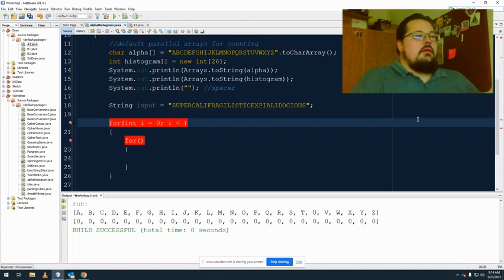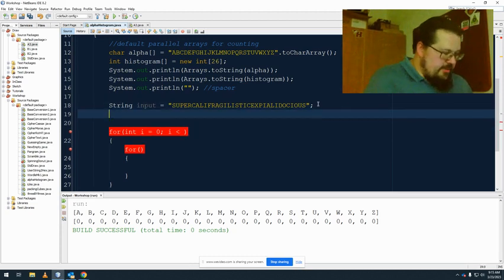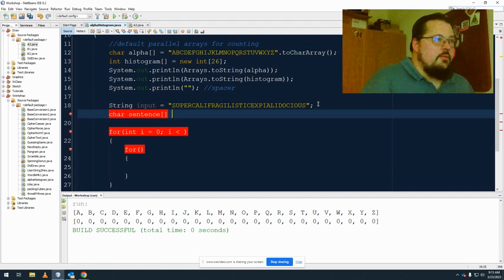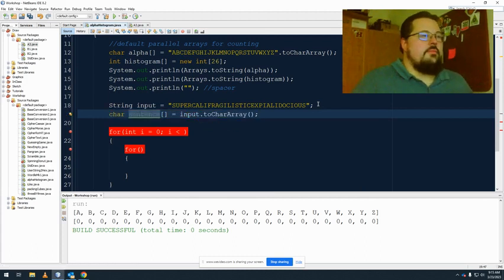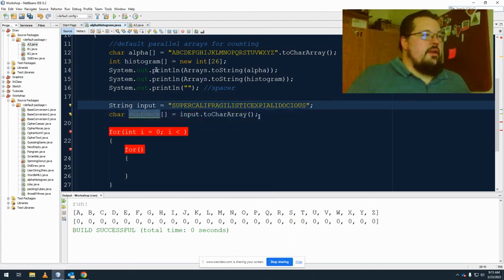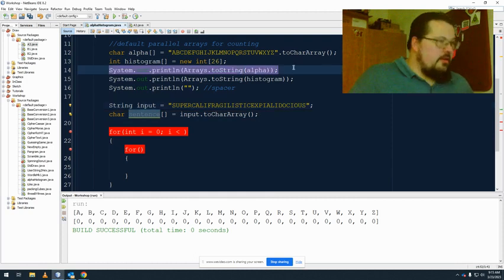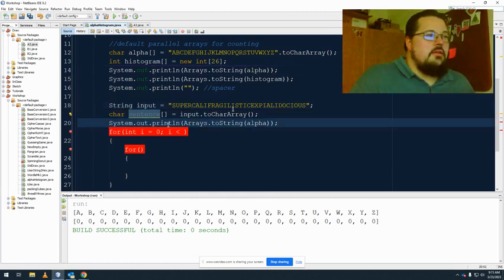Now, let's see. How simple do I want to make this? Okay, well, here's what we'll do first. Let's make another char array, and we'll call this sentence. And we'll do input.toCharArray. Okay, so now they're both in there, and if I need to show y'all, just to follow along.